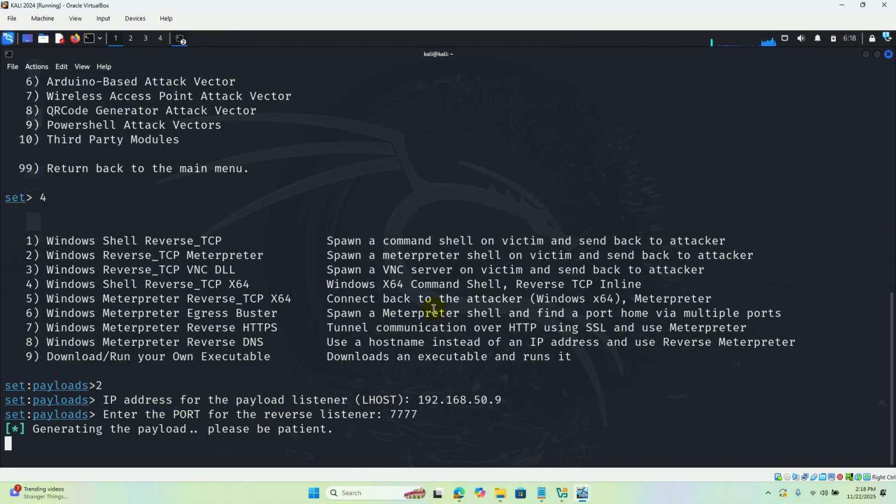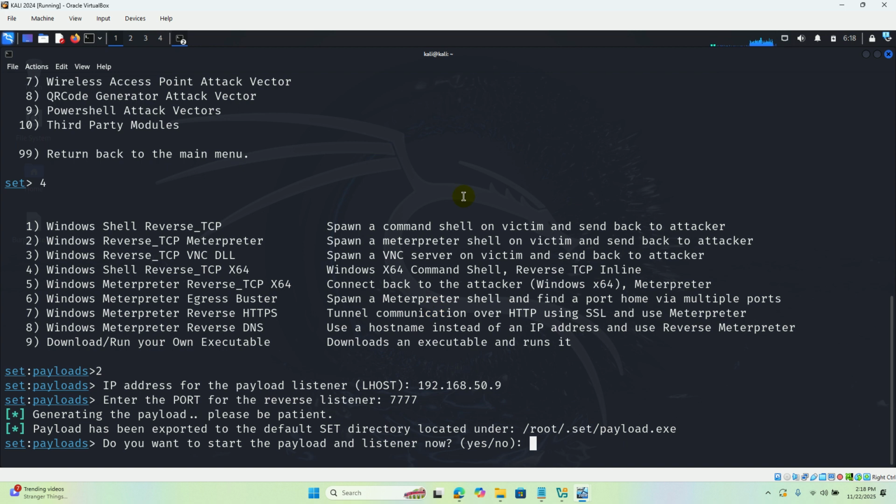Now the SE Toolkit is generating the payload. So the payload has been created. It is in the folder /root/.set/payload.exe. Now basically we have to send this payload to the target system.